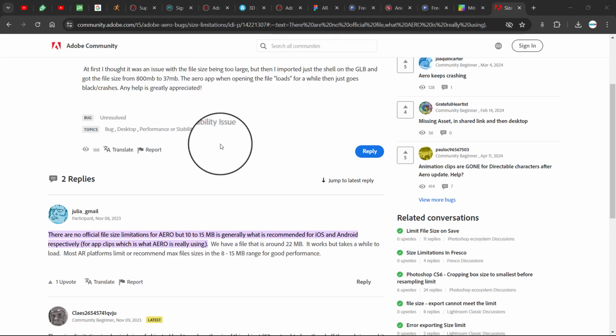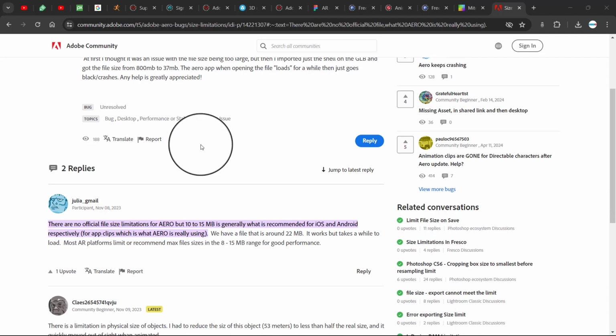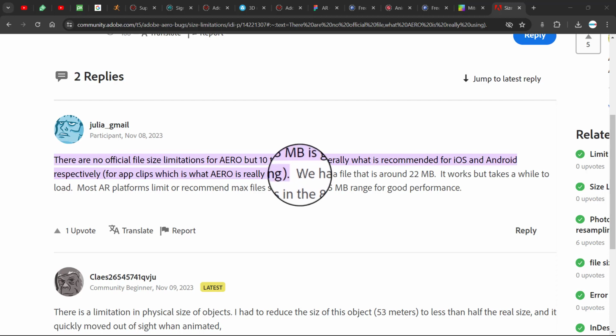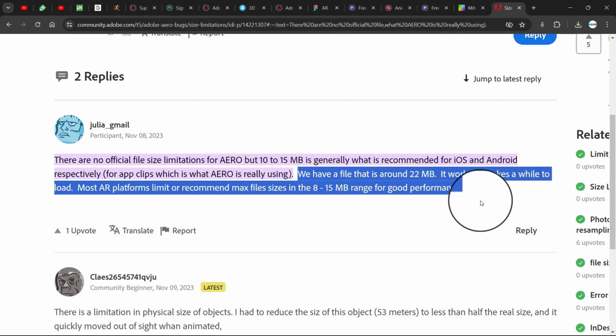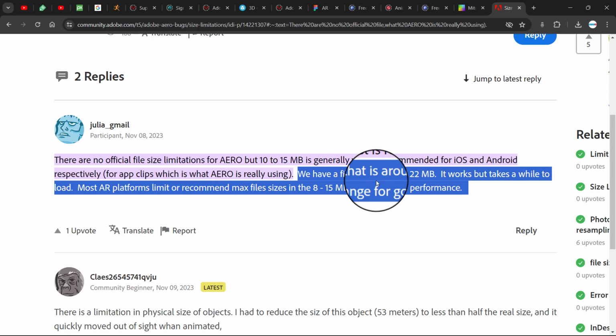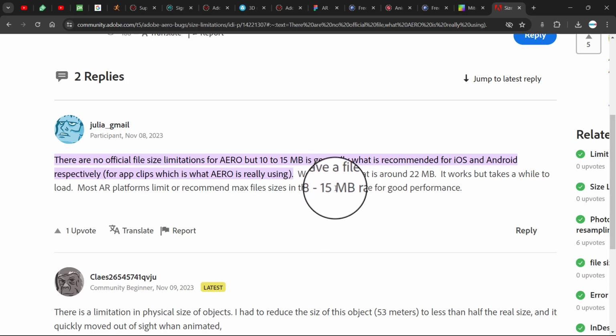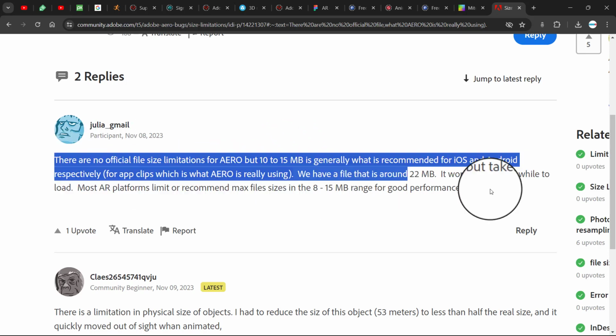In one of our lessons, we learned to import 3D files and where to get some files for our projects. Now, if you look at this, we have some limitations with Adobe Aero. It's recommended, as seen here, because I remember with some of my projects, because the file sizes were large, when I launched the AR experience, the file failed to load. Sometimes it loads and then it crashes. So you can see it requires a file size limit of 8 to 15 megabytes for good performance. You might want to take a look at this.